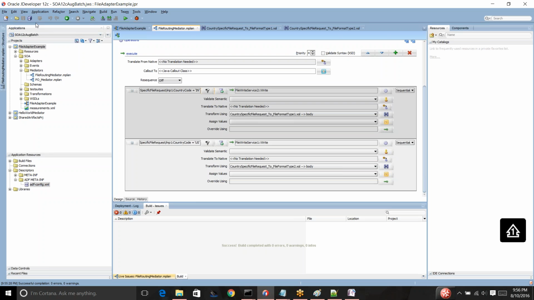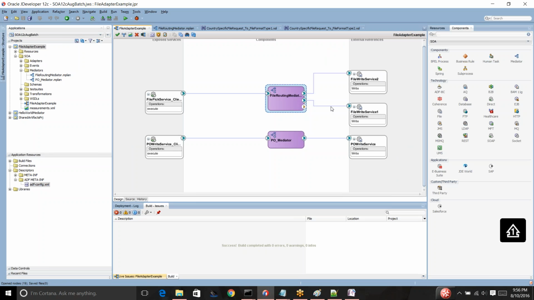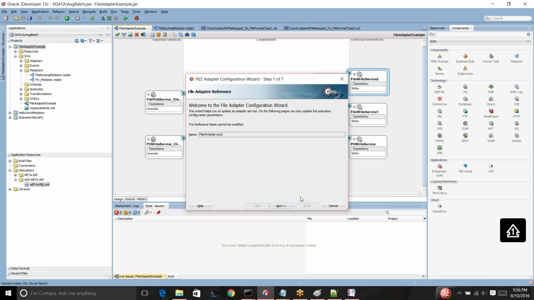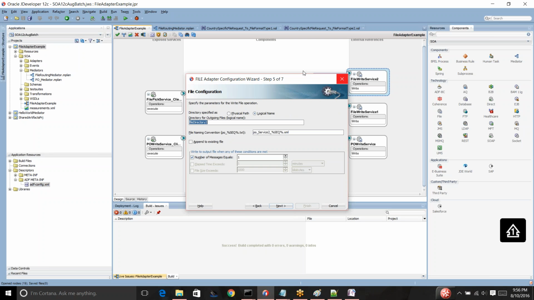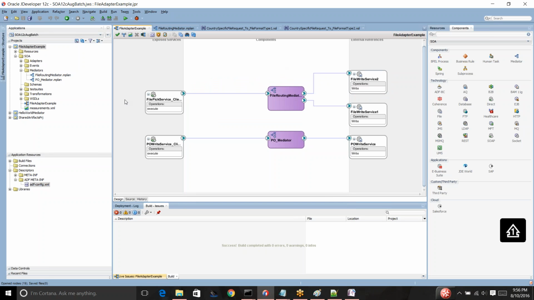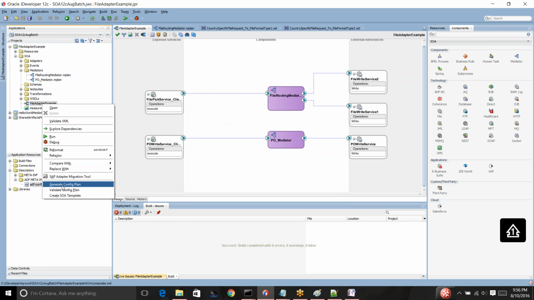Okay, so we are done now. When it is India, we will invoke file service 2. When it is US, we will invoke file service 1. So, have we finished everything? We haven't, because we have used a logical name here, so we need to give a physical name to that. How do we do that? You just right click and say generate config file.